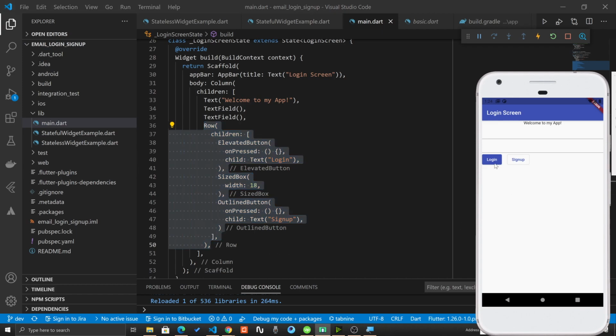For example, if I want to center align these two buttons, then I can use the main axis alignment property of this row widget. So let's see how to do it.